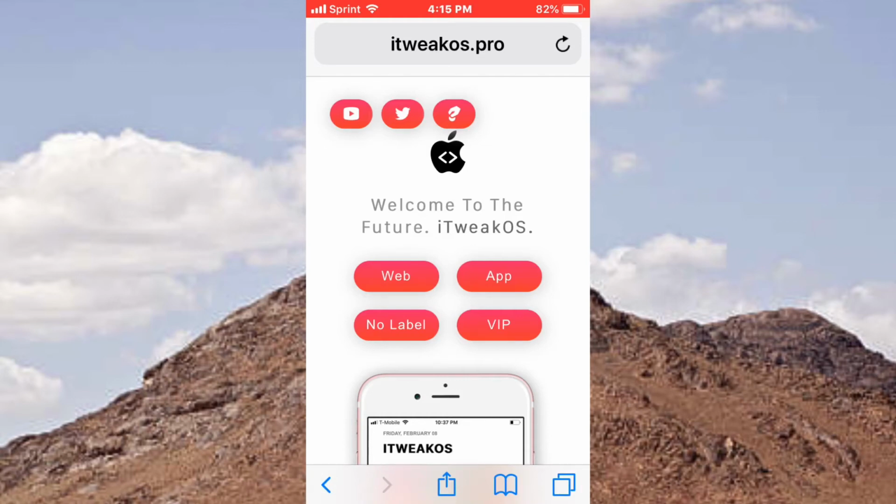Hey guys, what's up? So today I'll be showing you how to install themes on iOS 12 to 12.1.2 using the rootless jailbreak. So first off, you want to install the rootless jailbreak.